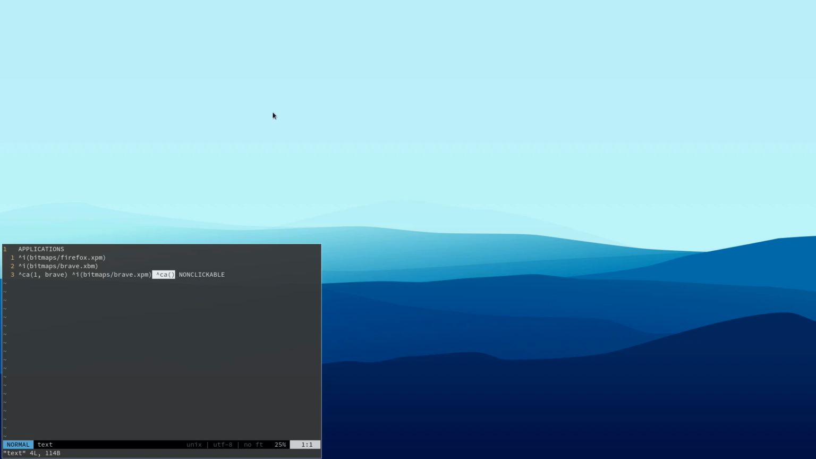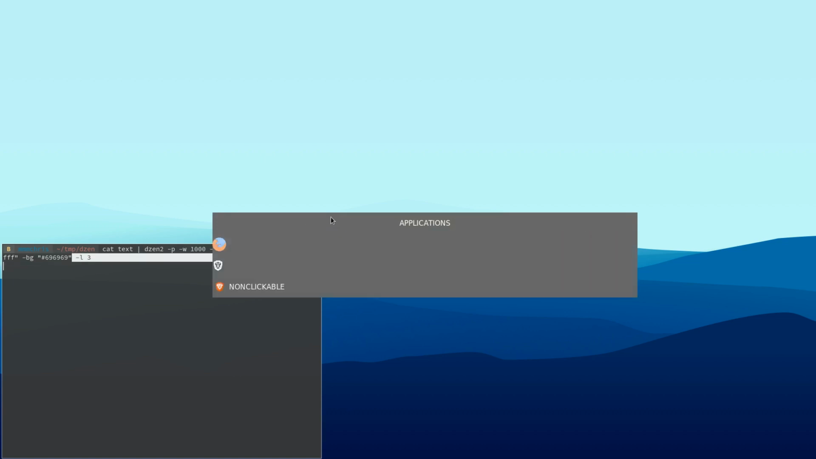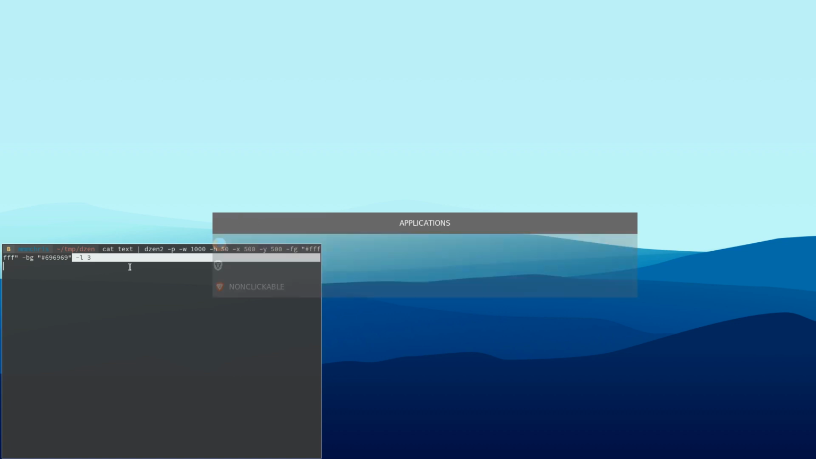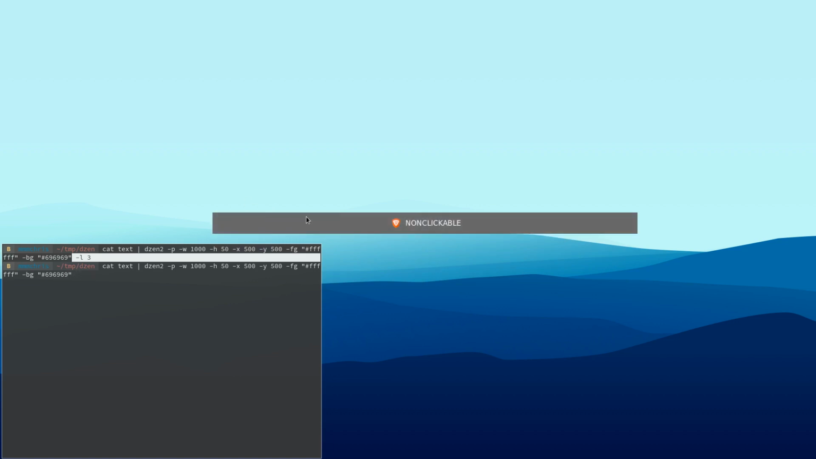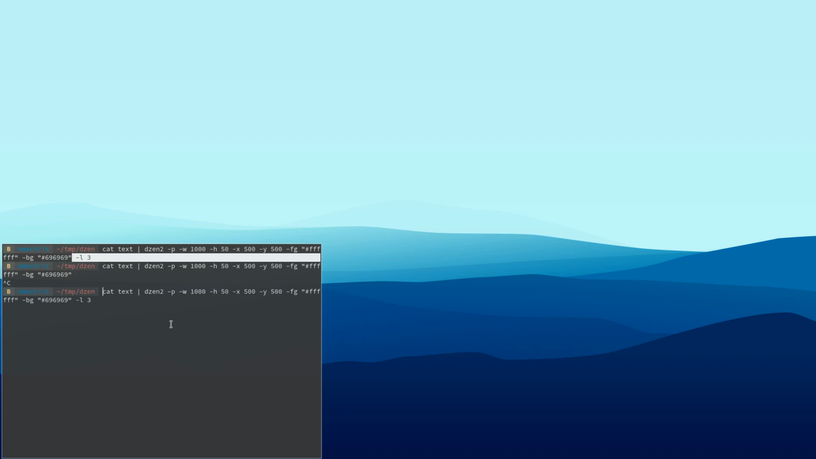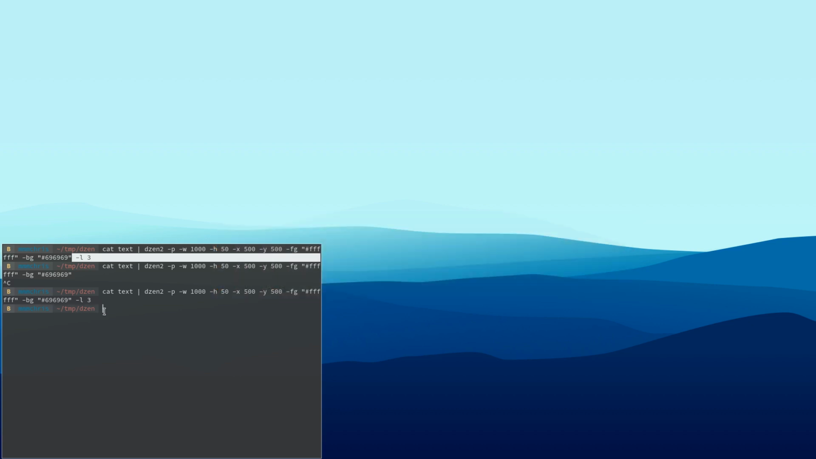What else have I used? Let's talk about the -L flag. Let's remove the menu for now. This just has the positioning and the colors, and then the -L flag just lets you have lines. Sometimes that's useful if you just want to have multiple lines of text displayed, and obviously you want it to be non-clickable.